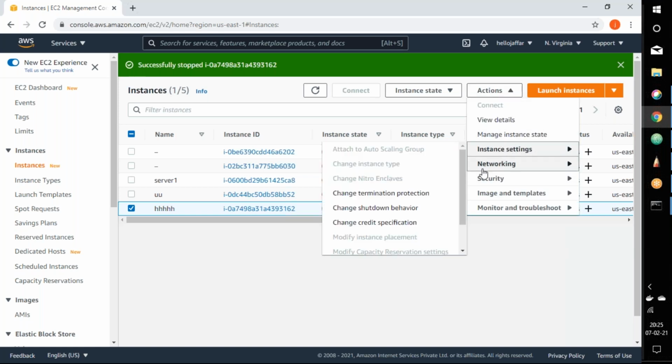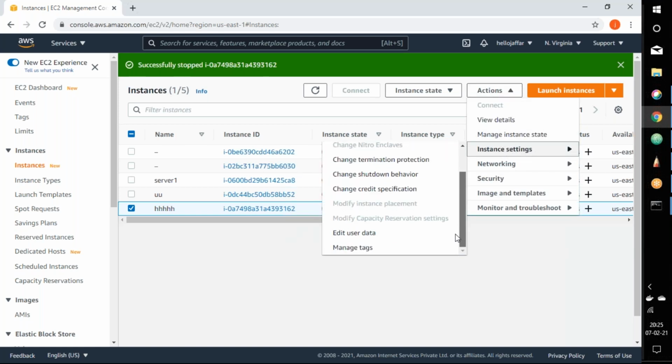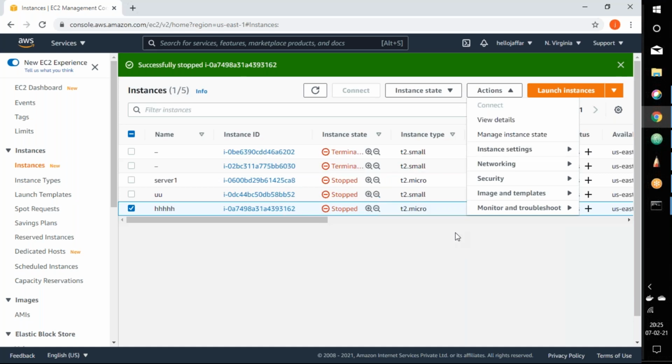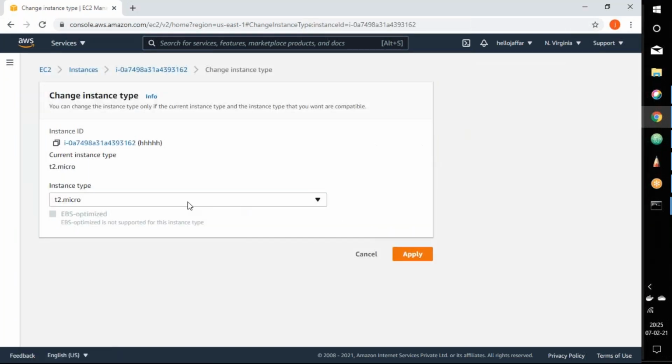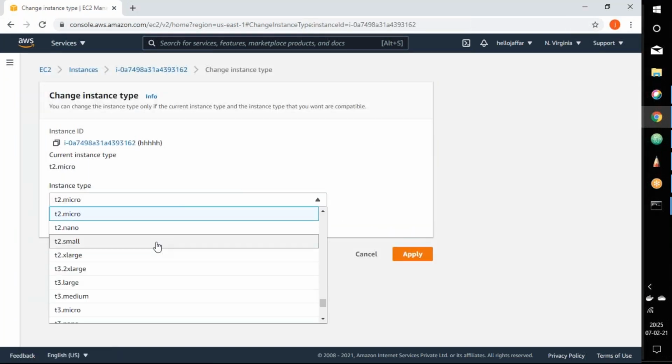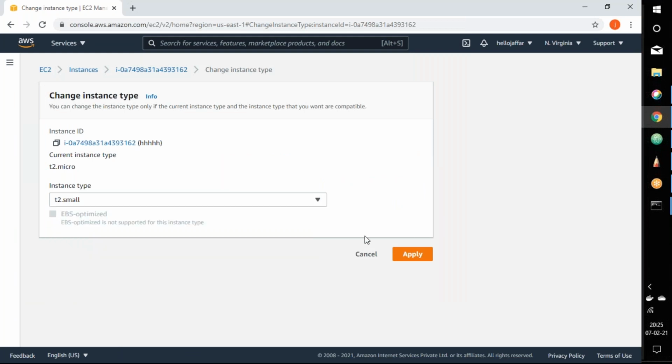Instance settings. Let's change the instance type to T2. Okay, it has been stopped. Go to the instance settings, please. Change the instance type, and I am changing it to T2 dot small. Okay, that's good. Let's save this one.